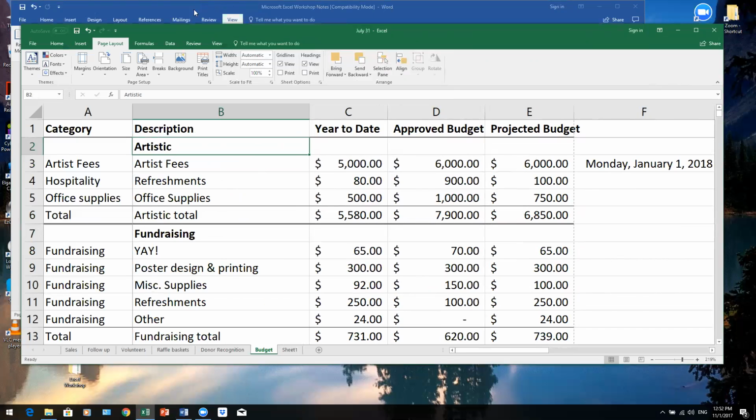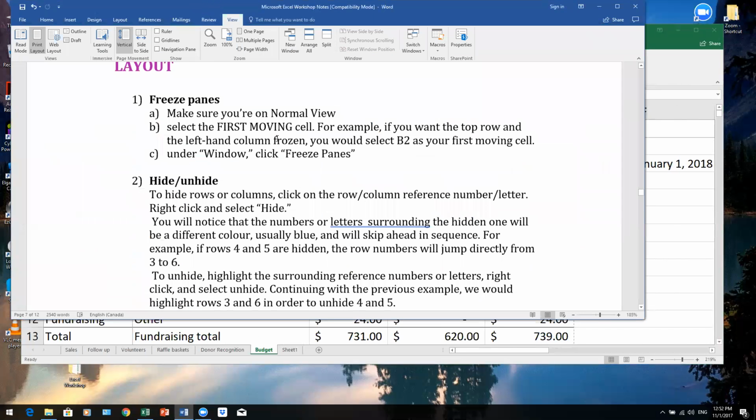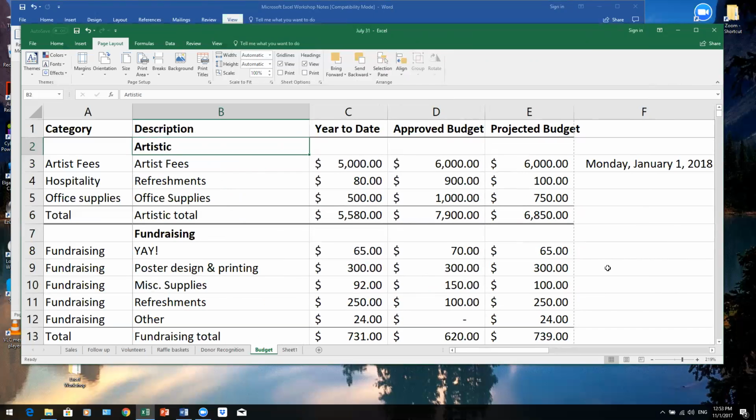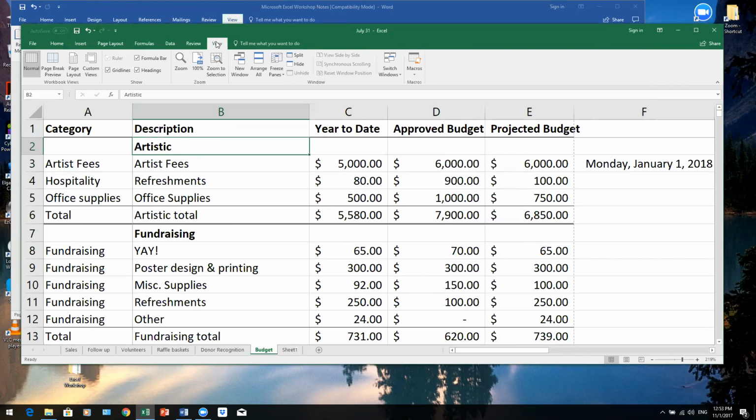So, Freeze Panes, and the other one I said was headers and footers. Again, jumping back to printing, that is something that's helpful for printing. We think we can see everything here, but when we print it out, you can add a header or footer that's not visible in this view. And you can add page numbers, anything you'd normally do in a Word document.